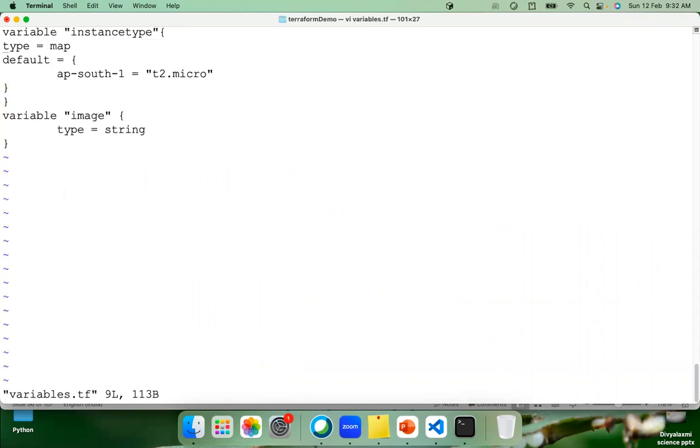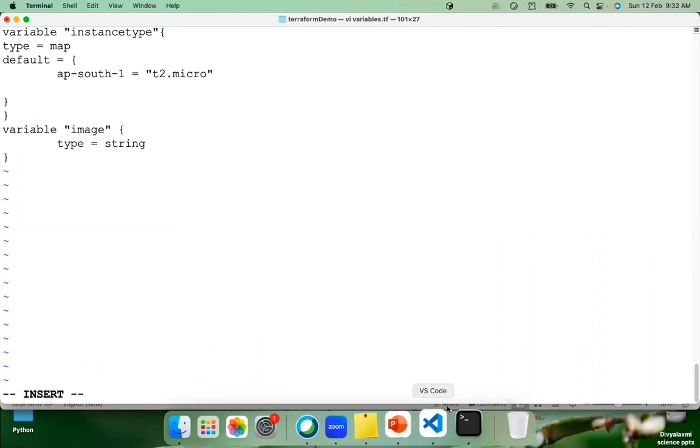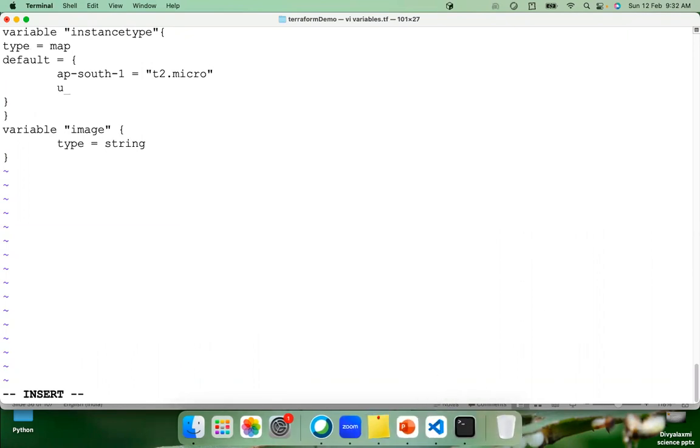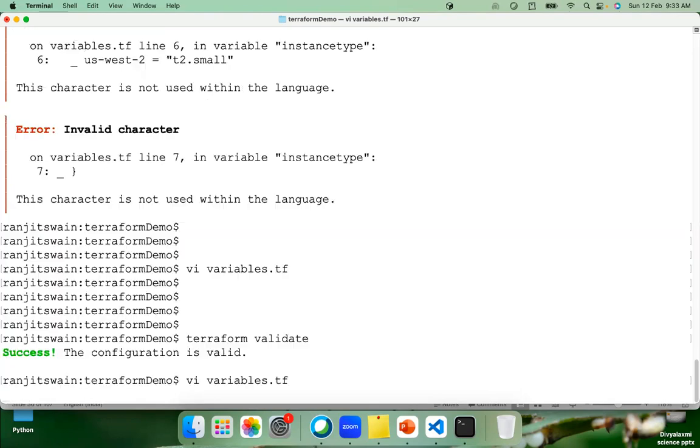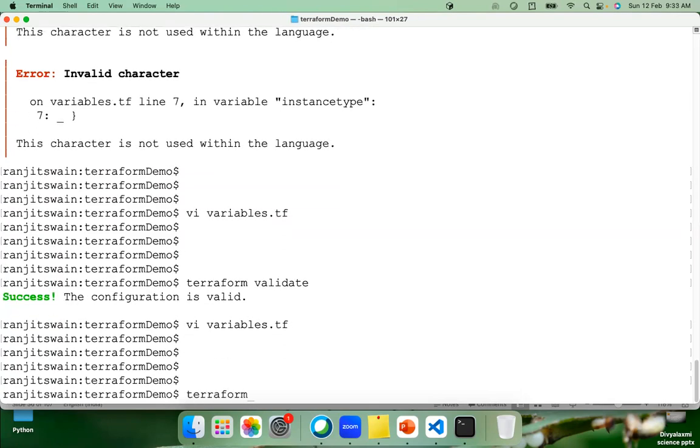Okay. I'll add one more key value. So it will be AP South, that one, and US East 1. We'll add us-east-1. This is for, suppose, t2.nano now. Good. Let's directly do the Terraform plan.